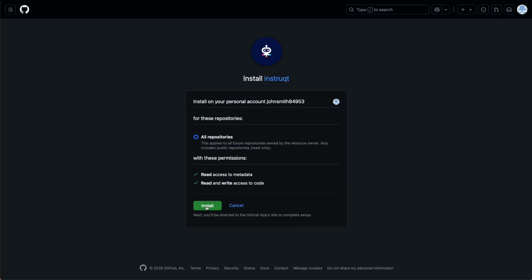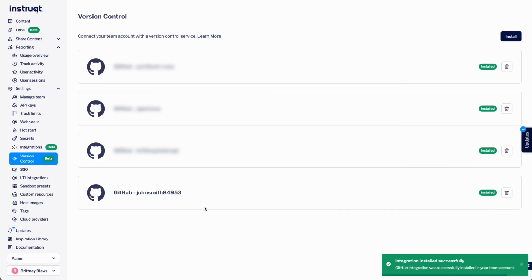Let's complete this installation by clicking Install, and we're brought back to the version control settings page. The green Installed button shows us we were successful.